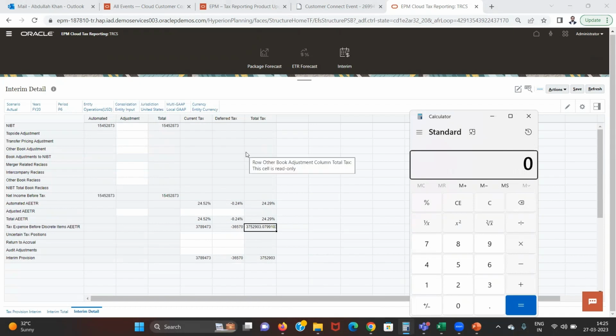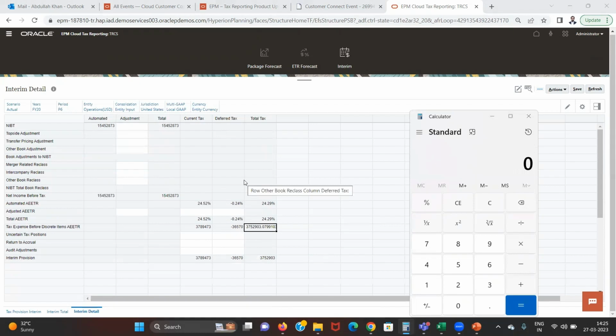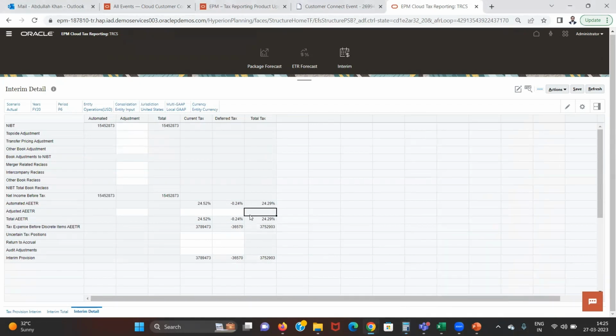One more thing is that we have a separate column for the deferred taxes. The deferred taxes will also get calculated separately in this scenario, along with any other discrete items. So this is the tax expense before any discrete items. In case we have any discrete items such as uncertain tax positions or return-to-provision adjustments or audit adjustments, we can just add them, and the same will get calculated accordingly.